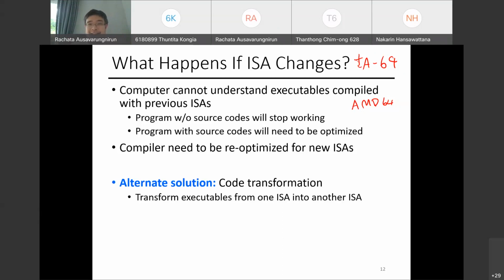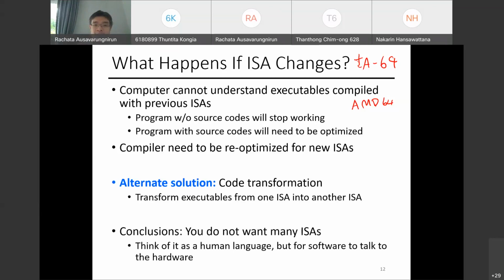So which ISA will you buy? Let me just ask that one question. Which one do you buy? The AMD, right? Because I can run the older version of Microsoft Word. I don't want to buy another version. It's already cost me so much, right? So that's why you have to consider the effects of changing the ISA, right? So the conclusion here is what? You don't want that many ISAs.